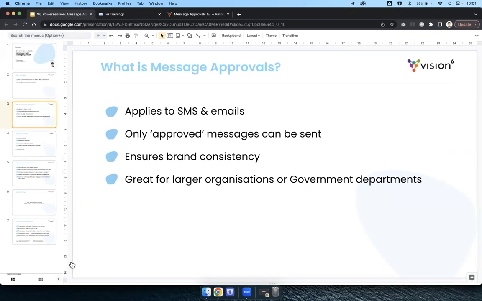So it's great for larger organizations or government departments where there's a little bit of extra control within the messages, or perhaps a specific team member or, say, the marketing team needs to have a look through and check and approve any messages before they get sent out from the system. Because at the end of the day, if you've got the permission or ability to send on behalf of someone potentially quite important within the organization, the CEO or something like that, then in some cases, it's good to have that extra barrier or layer in between just having anyone go into Vision 6 and send a message. You can have that approvals functionality sitting over the top, which is a great little add-on.